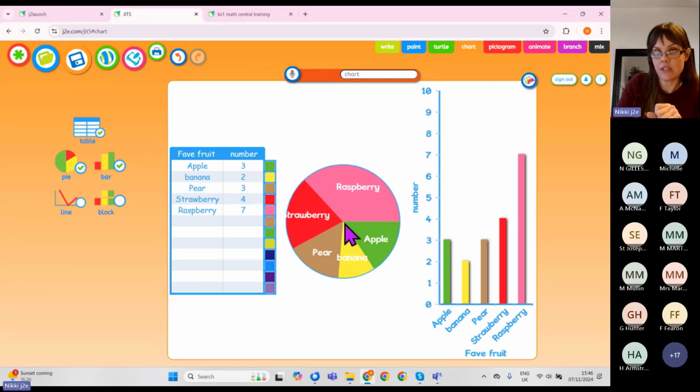And then the last thing to add is with the pie chart, you can make the segments pull apart, which I think is quite nice. But that gives a nice visual representation of, we can see the raspberry again, most favourite, and the banana is the least favourite. So another way of representing that data.